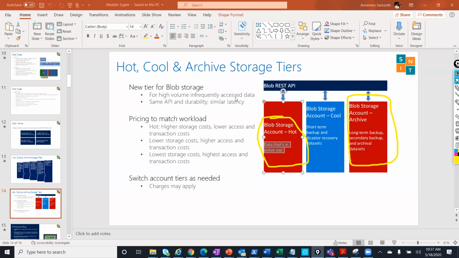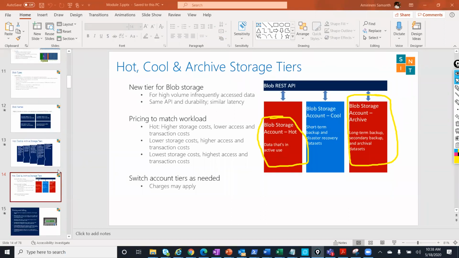For high volume infrequent access data, a new tier, same API and durable, similar latency. Pricing to match workloads. Hot storage: higher storage cost, lower access and transaction cost. Cool storage: lower storage cost, higher access and transaction cost. Archive storage: lowest storage cost, higher access and transaction cost. Storage charges may apply in the same way. So which one is the costlier storage? That is hot, because it serves more IOPS, and then it is randomly accessed. So the medium costing one is cool storage, and the very cheap storage is archive storage.